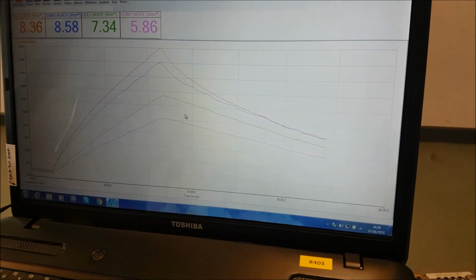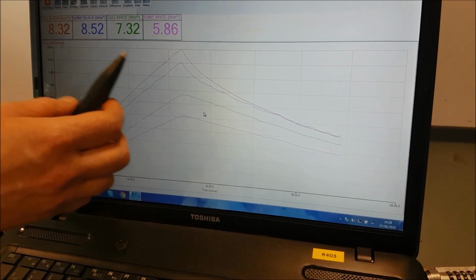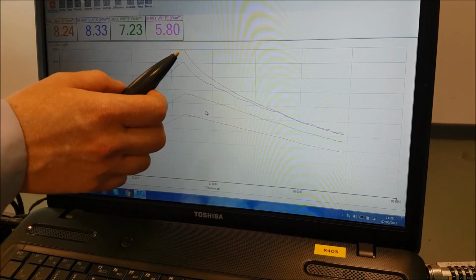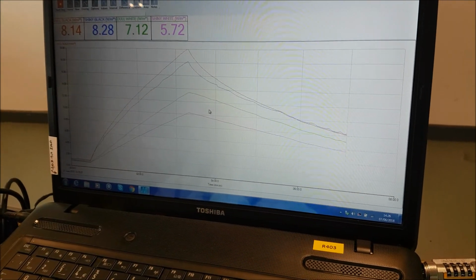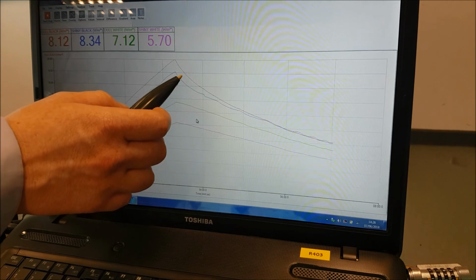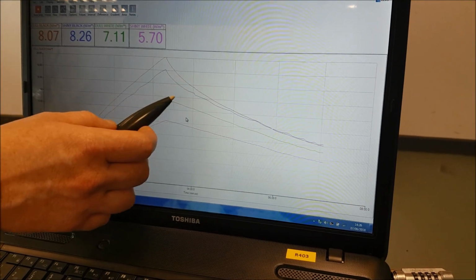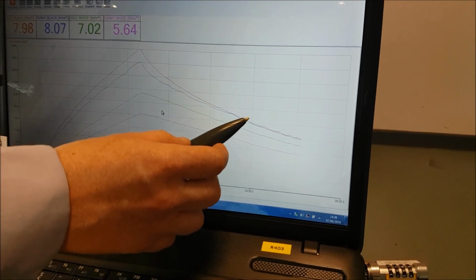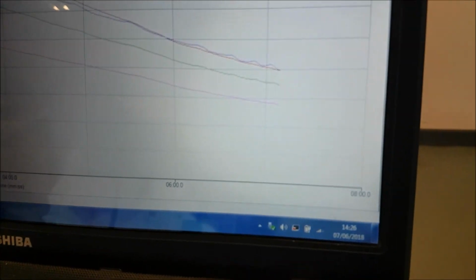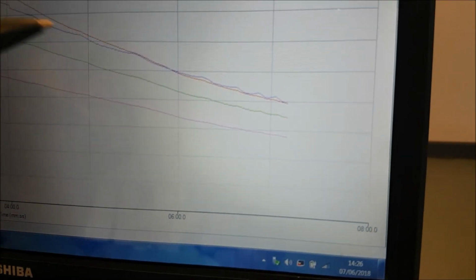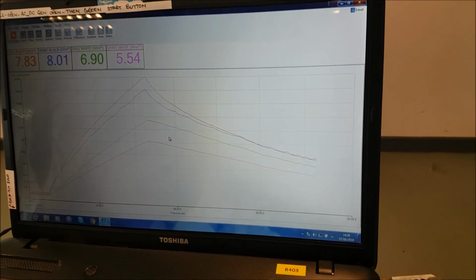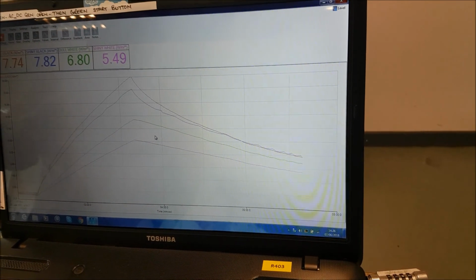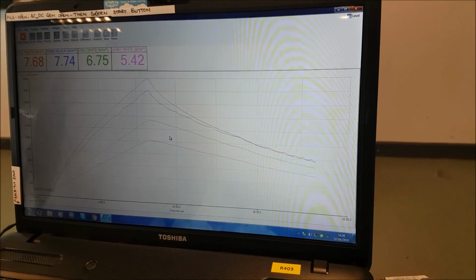So we've left this out for a few minutes, and you can see that we've got this characteristic cooling curve where it cools a lot early on and then levels out. The red line, the matte black finish, actually crosses the shiny black line there, which means that the matte black is actually emitting far more infrared radiation and cooling at a faster rate.